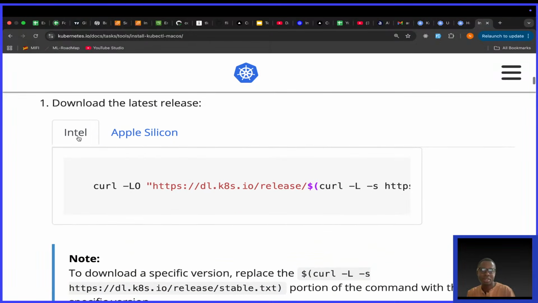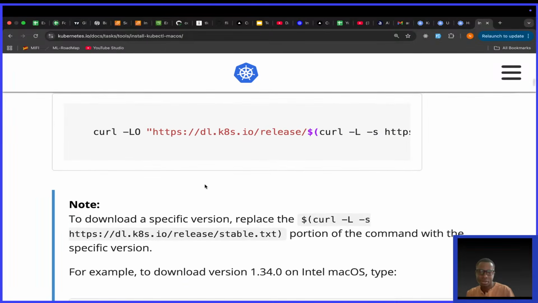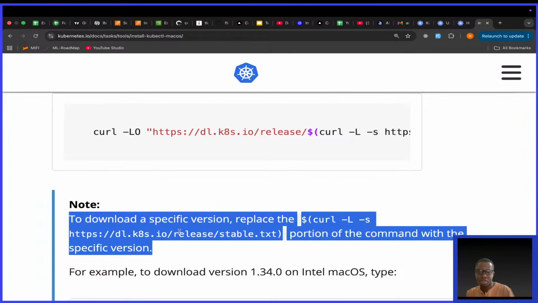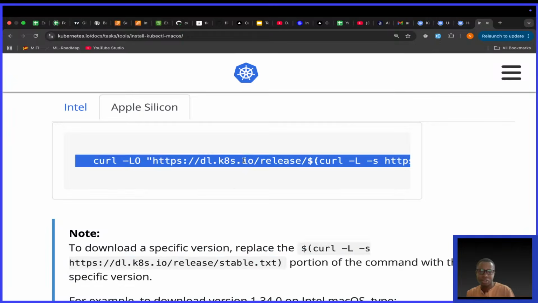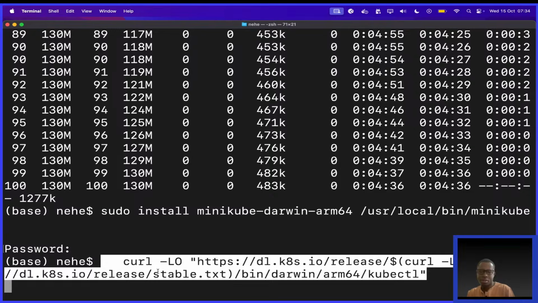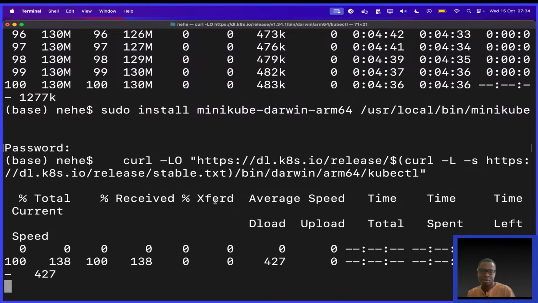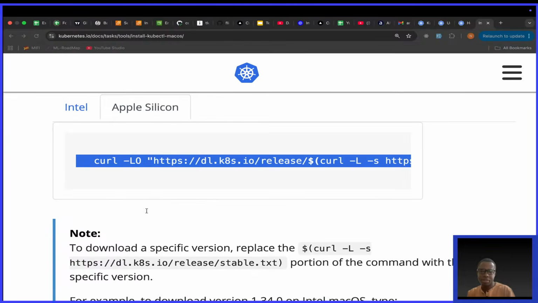If you're on a Mac with Intel, use this. If you're on Apple Silicon, use this. They're saying to download a specific version, do this. But I don't know about the specific version, so I'll just copy this. I'll copy and paste. Give it time.